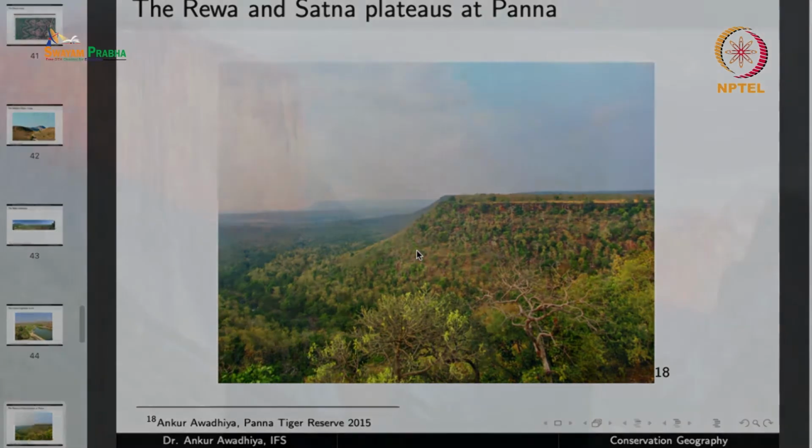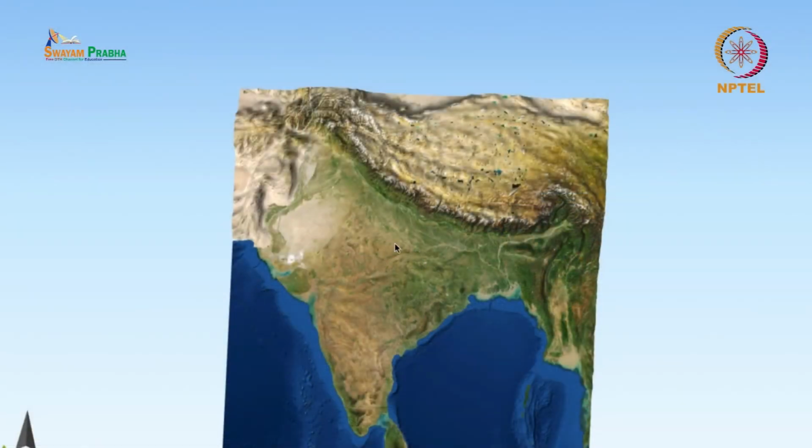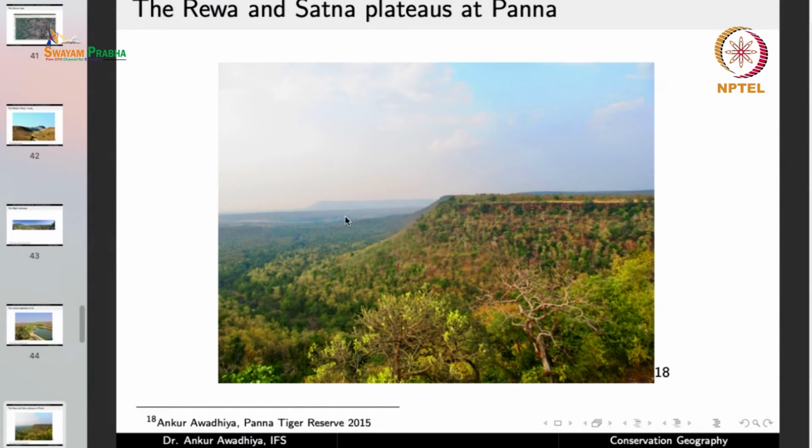Now in central India, in this portion we have the plateaus of Rewa and Satna. So this is what it looks like. You can observe that this is a very clearly demarcated plateau. Similarly, this is a very clearly demarcated plateau. So these are parts of the Peninsular Plateau.